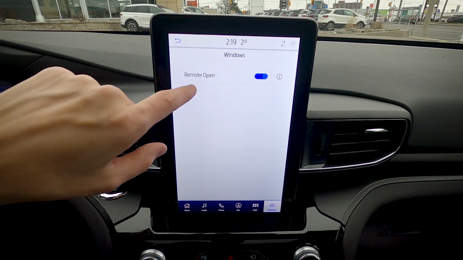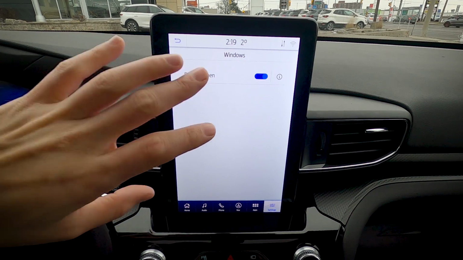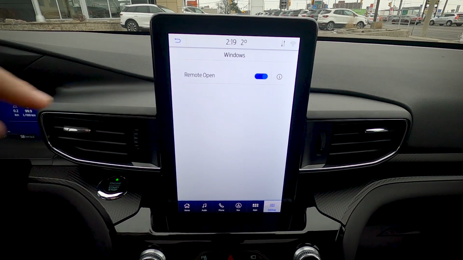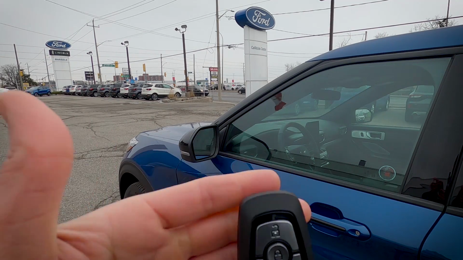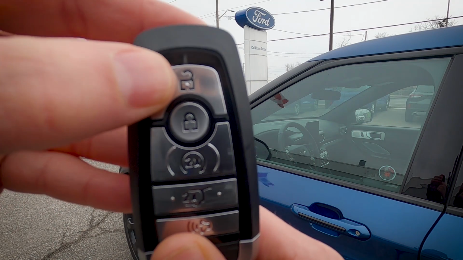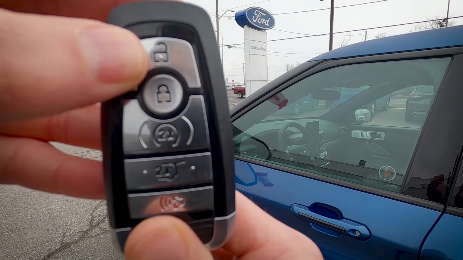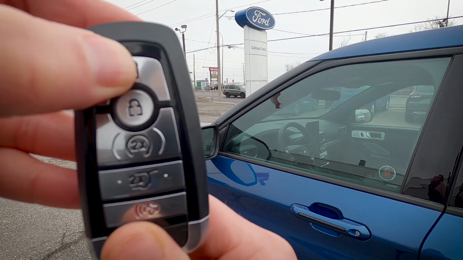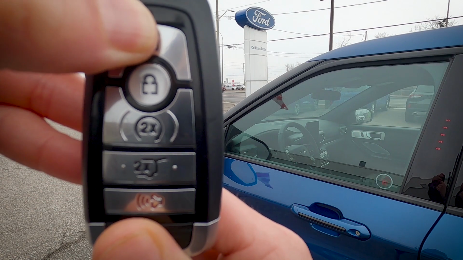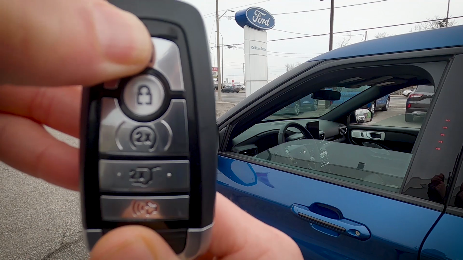Windows from there. So we've got the ability to remote open. Unfortunately, you do have to manually close, but let's hop outside for a second to see how the remote open process works. We do have the ability to roll the windows down while using the key fob. All we're going to do is, you can see there, the unlock button. We're just going to press that twice. On the second press, you have to hold. So we're going to click 1, 2, and hold. Watch this. Down they go.